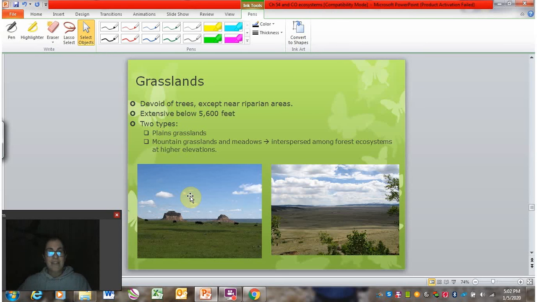So the grasslands are devoid of trees except near riparian areas, that's near water. This is most common below 5,600 feet. There are two types in Colorado, the low elevation ones, which are depicted here. This is the plains grassland. This is actually Pawnee National Grasslands, which is just east of Greeley.